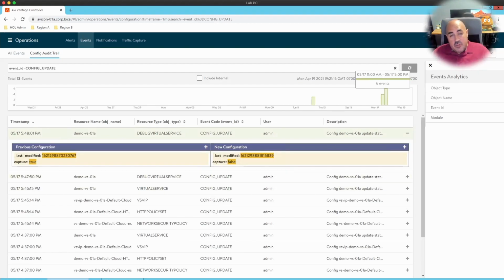For example, in a config change, you can see the value that was before and the new value. When you create a new configuration, you're going to see it as a new create, but you can also see configuration deletion as well.